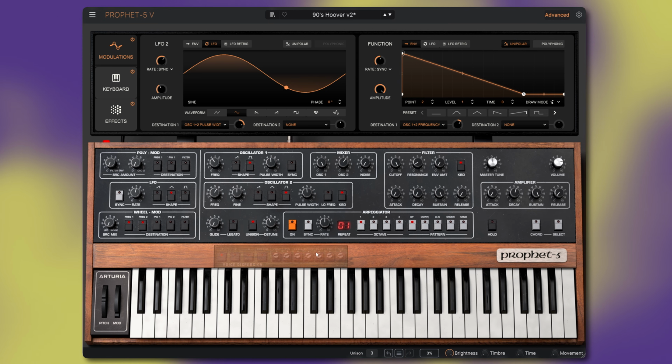Another way to achieve that old school pitch bending sound is using the pitch wheel. Now I've set the pitch wheel to change plus and minus 12 semitones. I love that squelchy sound the old school Hoover has.